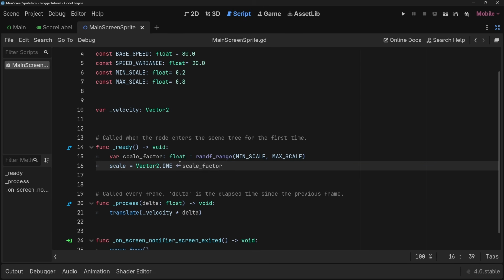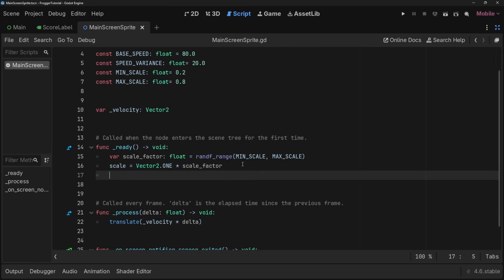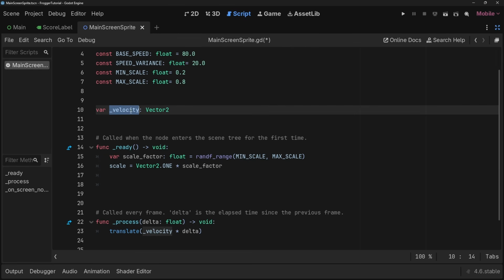Now, if you're wondering why I didn't put all this on one line, we're about to use that for something else as well. And that something else is actually going to be the speed. Then we can set up our velocity, which is going to be a direction that we're going to go in multiplied by a speed. So let's make the direction first of all. So we'll make a var direction. That's going to be a Vector2.